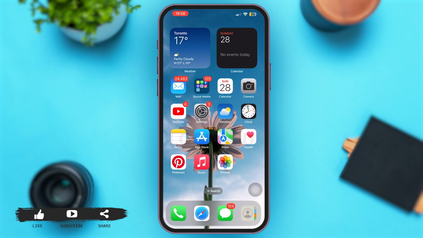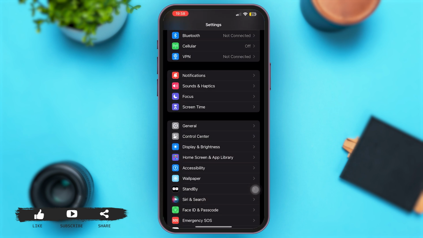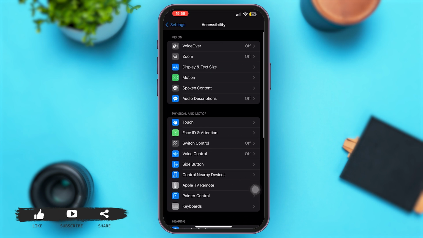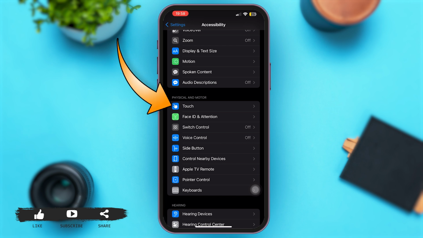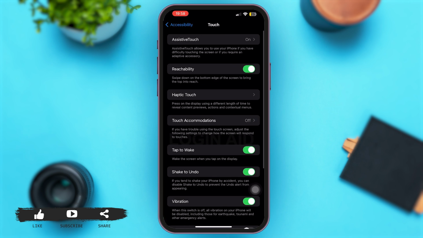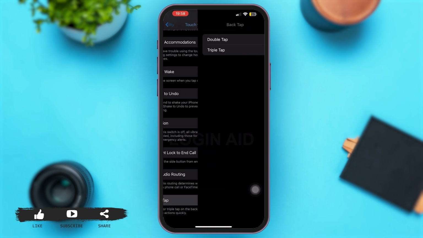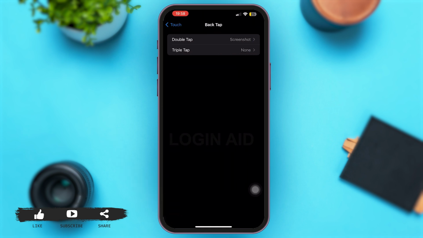First of all, launch Settings on your iPhone device. Here we go. Now once you are here, scroll down below and simply tap on the option of Accessibility. Now over here, simply select the option of Touch that you see here. Now once you come here, simply scroll down to the bottom and then tap on the option of Back Tap. Now simply go to the option of Double Tap on top.